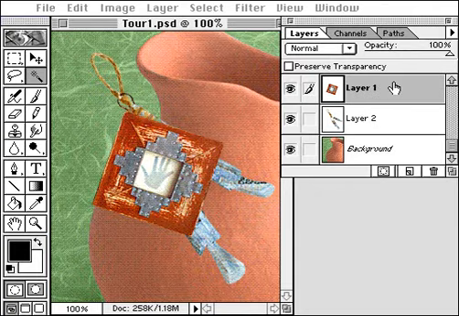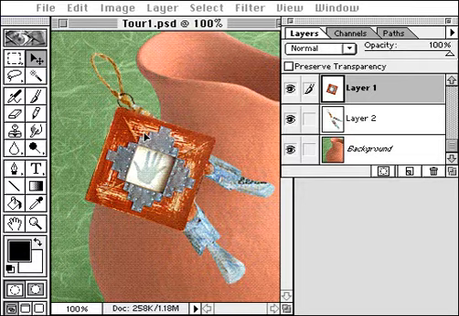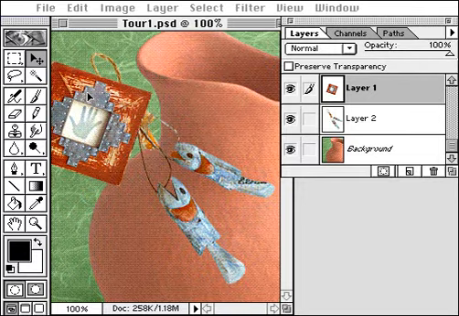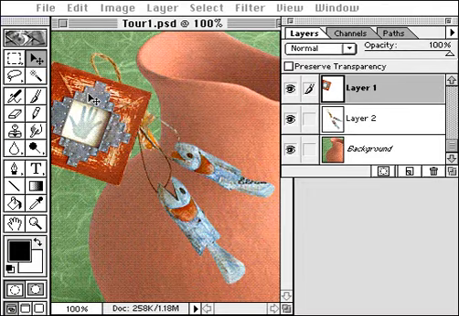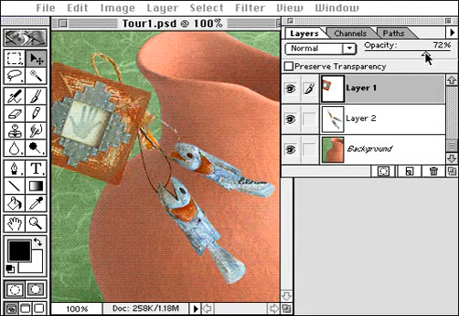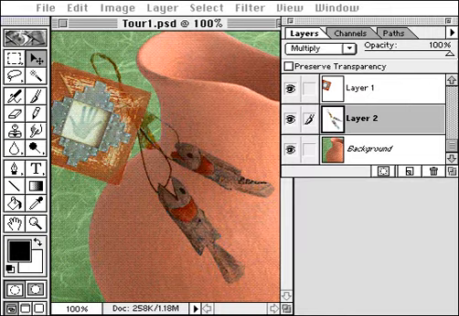By making layer 1 the active layer, my changes affect only the artwork on that layer, letting me move the frame separately from the objects on other layers. Similarly, when I change the opacity of layer 1, only the frame becomes slightly transparent. In addition to opacity, you can also change the blending mode of a layer to create advanced compositing effects.